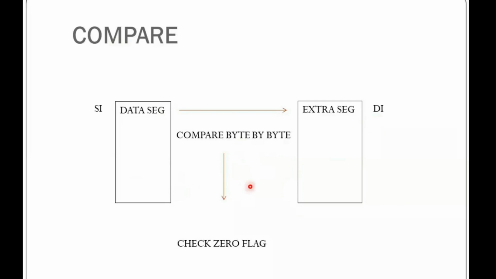Then after comparison, how will you know whether the two strings are equal or not? Very simple. Normally, if you are comparing CMP AL, BL, how will you check the result? You check the zero flag. Here also you will check the zero flag only. If the comparison is successful, the zero flag is automatically affected: the result becomes 0 and the value of the zero flag becomes 1. If the zero flag is true, that means the previous instruction's result was 0. It means the comparison has produced a 0 result, which means the two strings are equal.